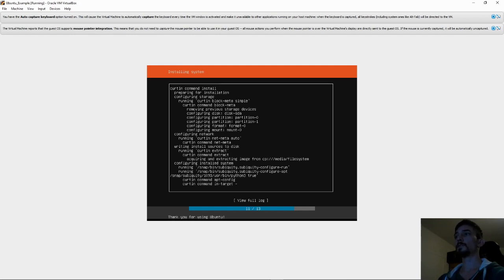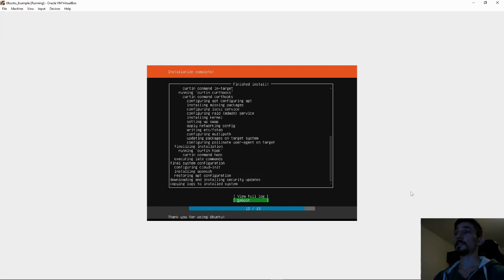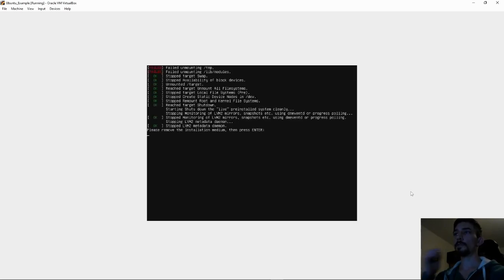So this will also take a while, and I think I will cut this out too. We have to wait here a little bit until the machine is installing. So the installation has finished, and it has also downloaded and installed some security updates, which took a while, and now we need to reboot the system, and afterwards we can start and install our MySQL server here.